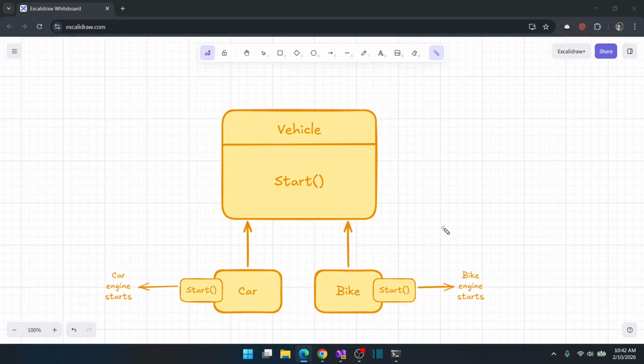Now we come to the fourth pillar of OOP, that is polymorphism, and this is where things become powerful. Polymorphism means one name, many forms. Polymorphism allows method overriding. Here in the vehicle class, the start method may have some implementation, but when we inherit the vehicle into the bike, we are overriding the start method with bike engine start, and we do the same for the car. We are overriding the start method with car engine start. Let's see it at code level.